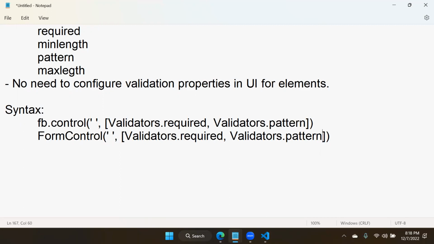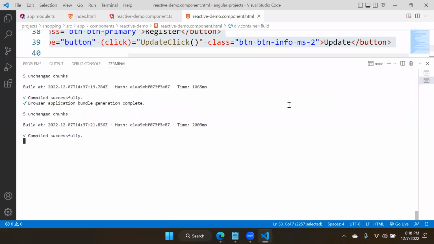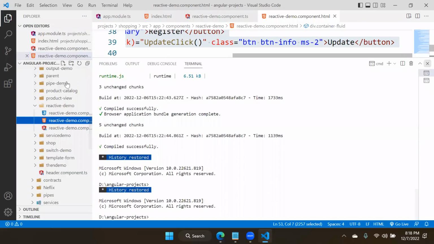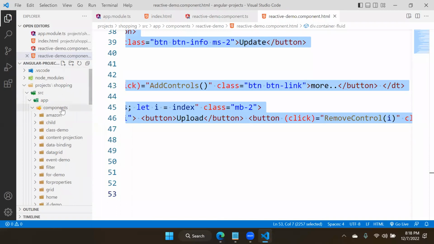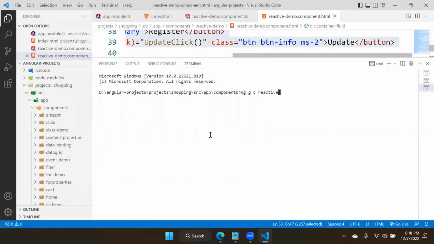Let's see one simple example for that. Let's add one component. In the components, open in terminal, ng generate component. Suppose reactive validation. Skip test. Okay, reactive validation, I am adding a component here.